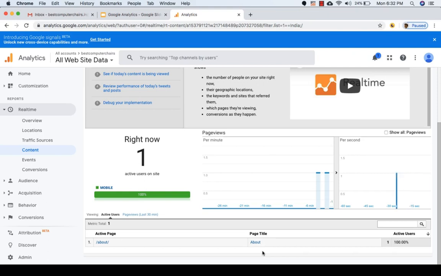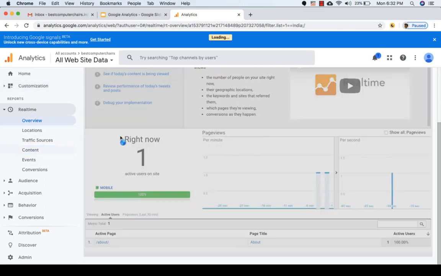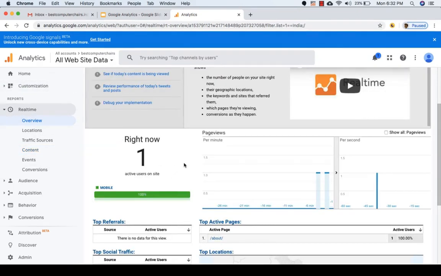The best example is that when you send an email campaign to your subscribers, you can track the real-time data here. Once you send an email to your subscribers, this will be the real-time data you can capture, and this is how it works.